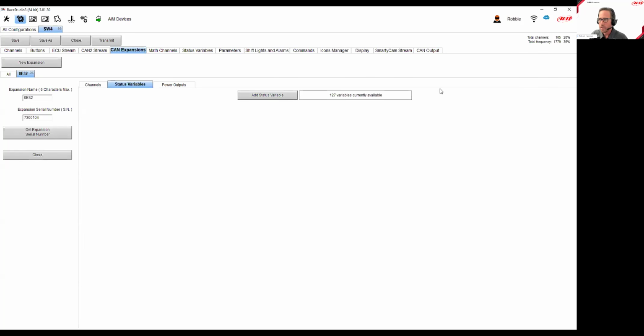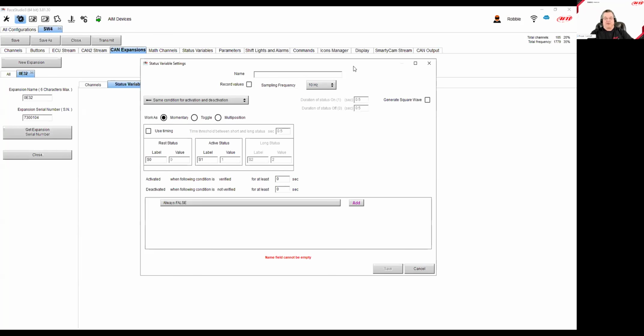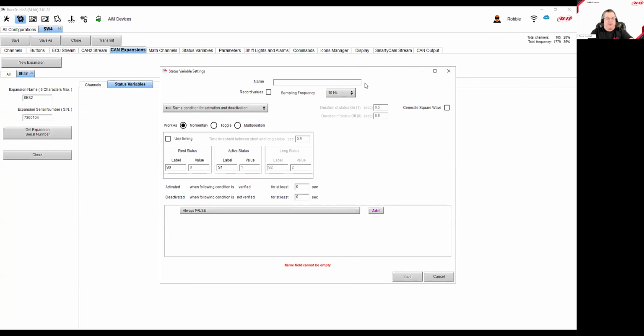However, the EPM32 has 127 variables that you can then begin to work with. So you can do all of your status variable programming in either of these sections. You could do it in the SW4 configuration, or you can do it so that it resides on the EPM, and this will save a lot of the processing capabilities and offload it to the EPM device. And of course, those status variables are shared across the CAN network, so you can use them anywhere you wish. You just have to be storing them on the EPM.